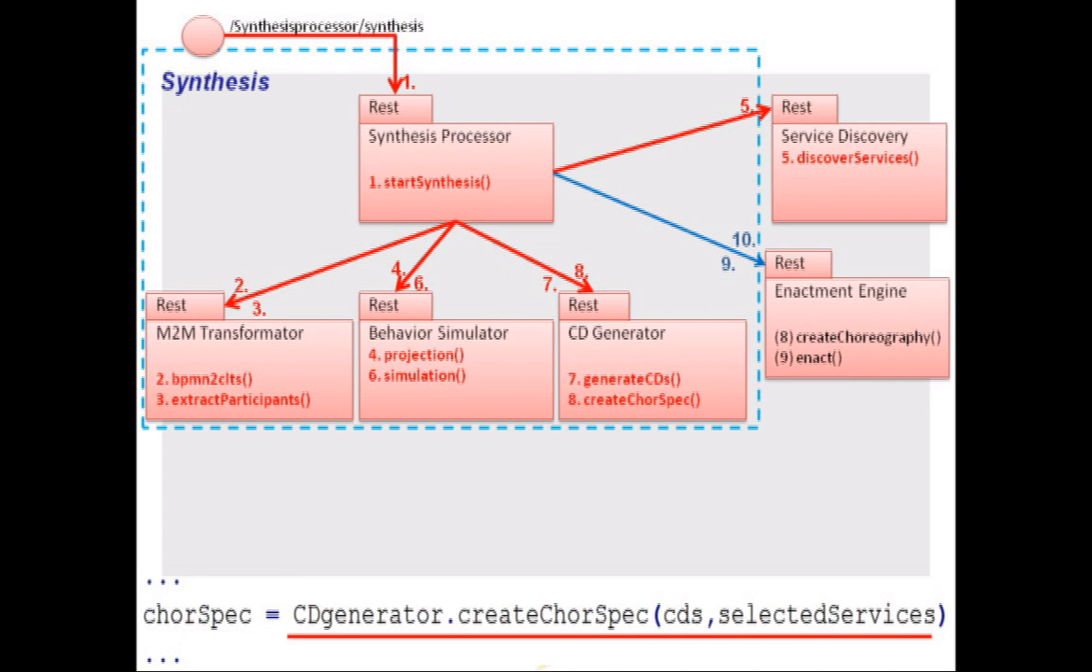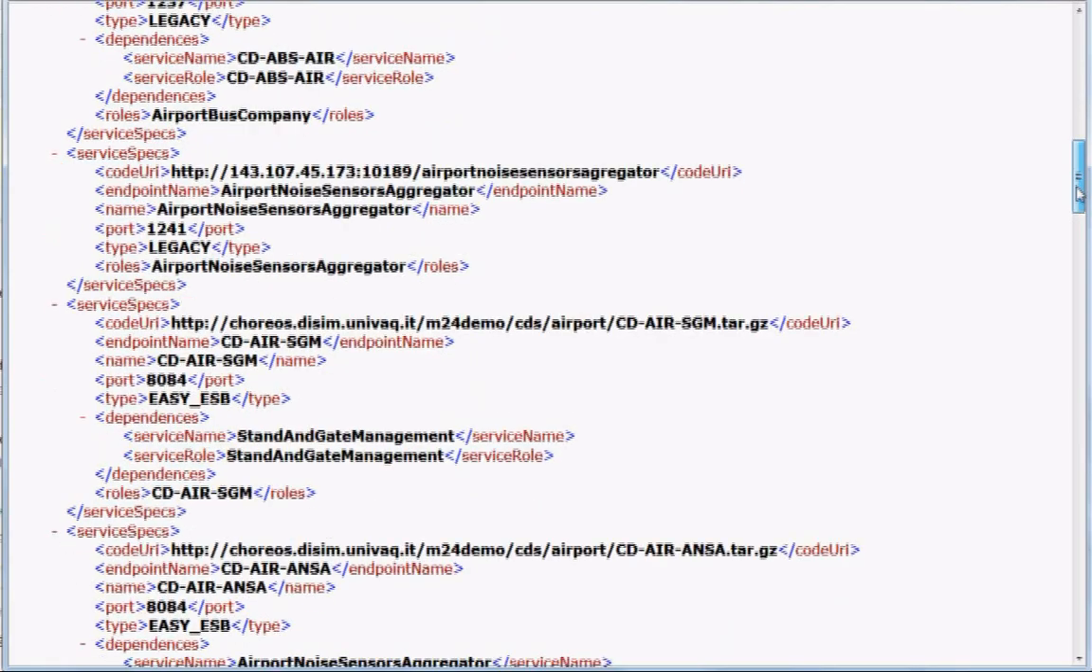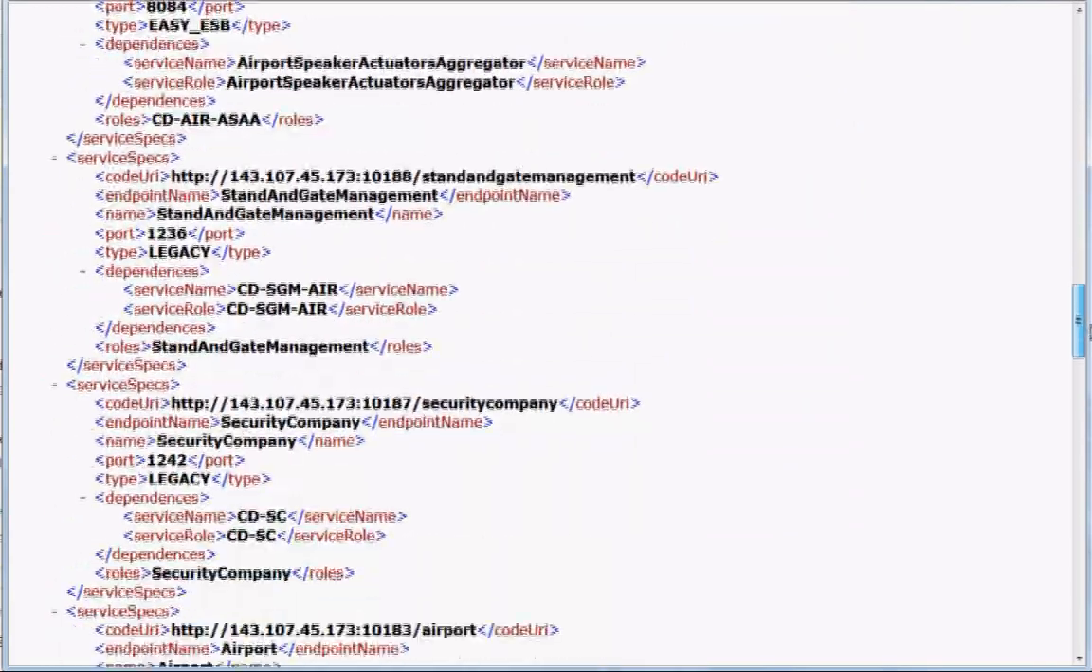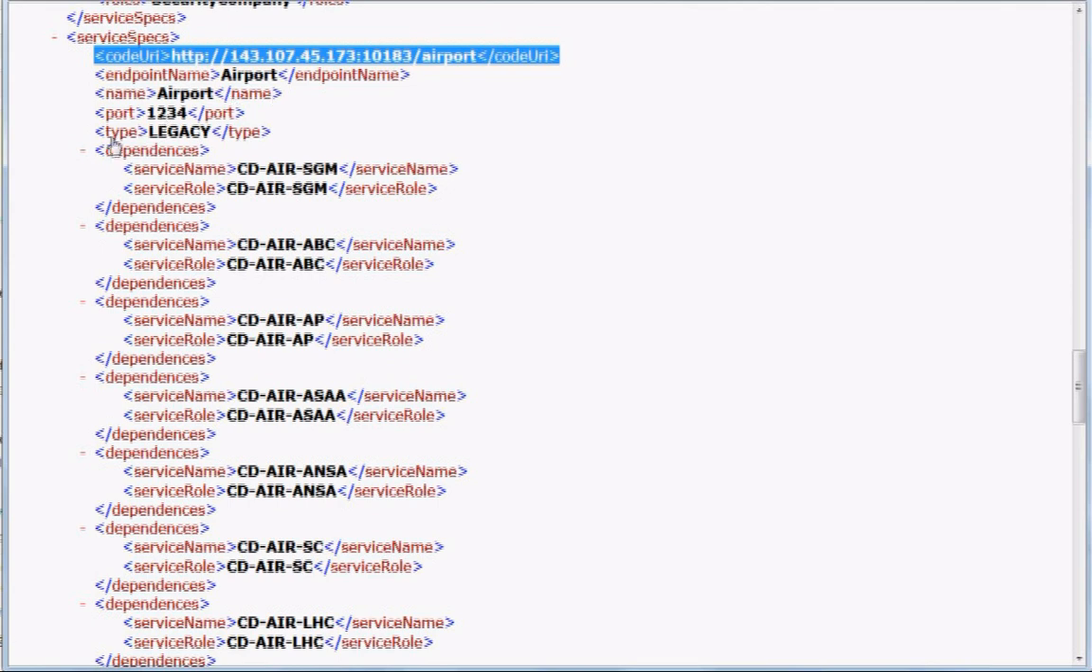After the coordination delegates have been generated, the main synthesis process performs a further call to generate the choreography specification by giving as input the selected services and the coordination delegates generated for them. Specifically, still focusing on the airport participant, the object returned by this call represents an XML-based declarative description of the choreography that specifies the location of the selected services and the coordination delegate artifacts that can be deployed.